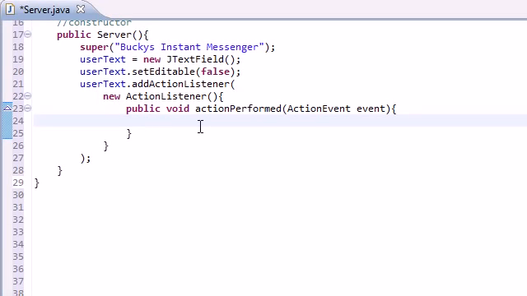So basically, whenever the user types something into that text box, basically their message, and hits enter, then this method is going to be called, action performed. That means that you hit enter. Obviously, what you want to do now is send the message that you typed into your text area.